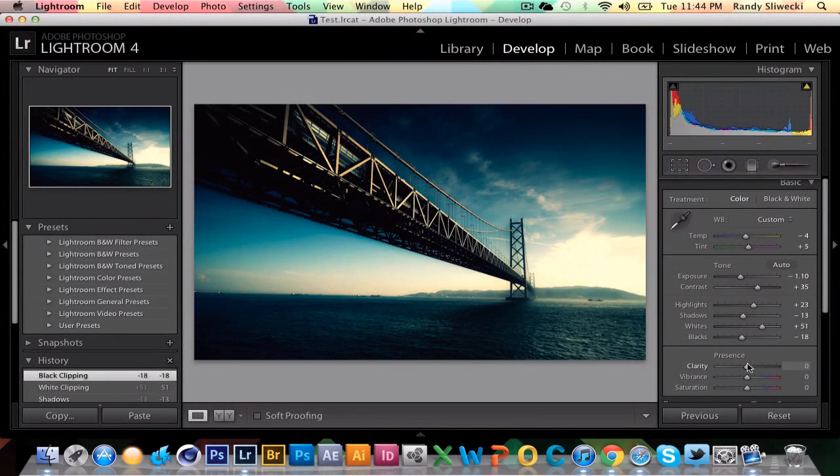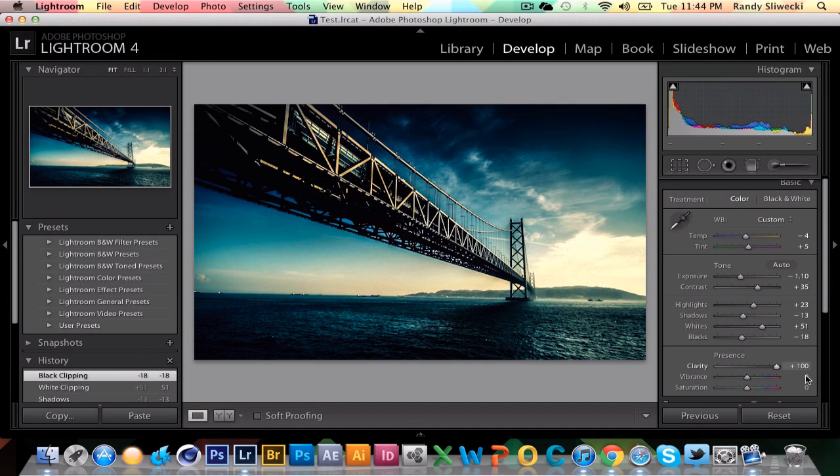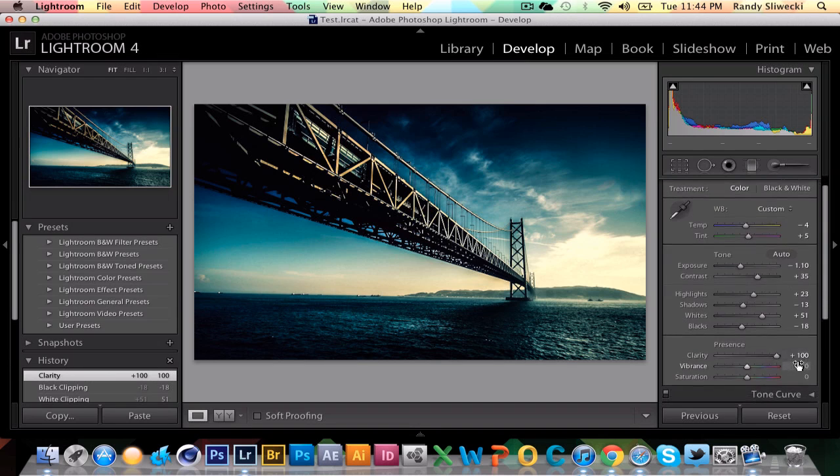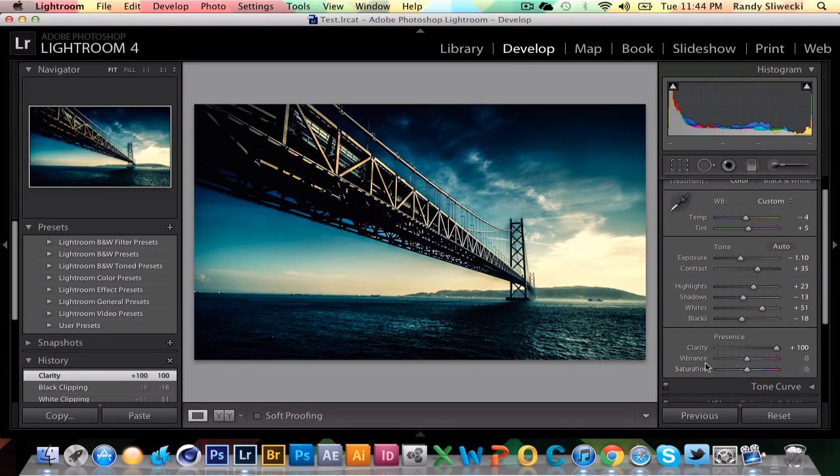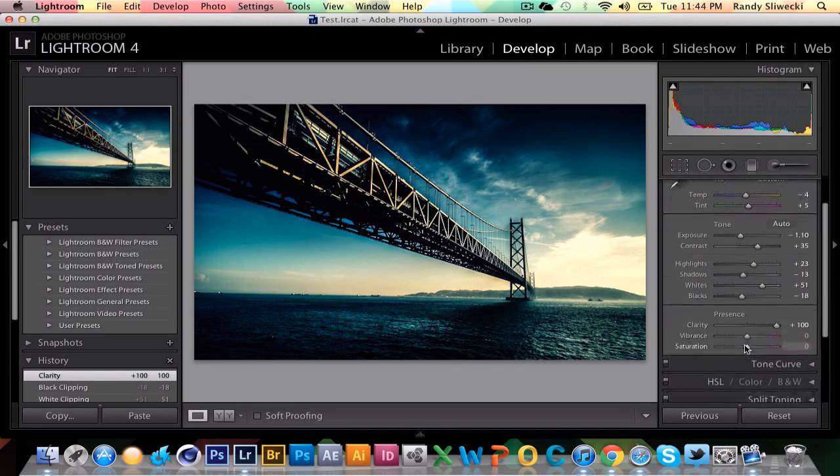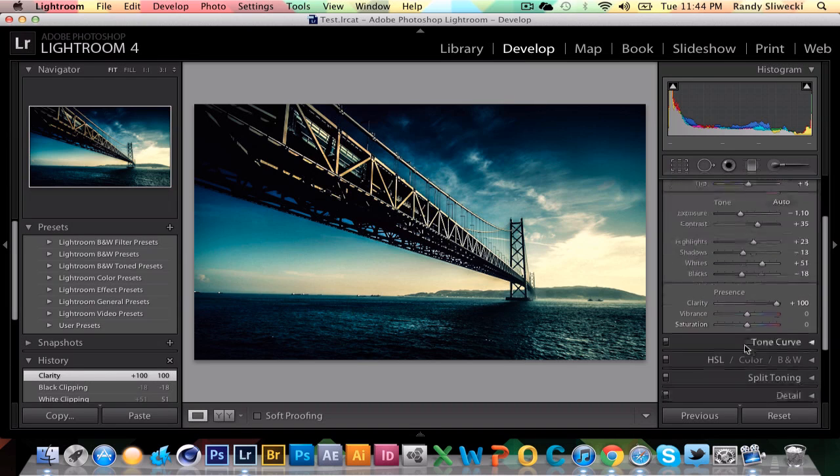Clarity is really nice. I like this. This makes it look really soft if you bring it down to negative a lot, and if you bring it up, it brings out all the details. So we're gonna leave it showing all the details. So I think that's really nice. I really don't mess around with vibrance or saturation. I usually just leave those the way they are because default for those is pretty good.